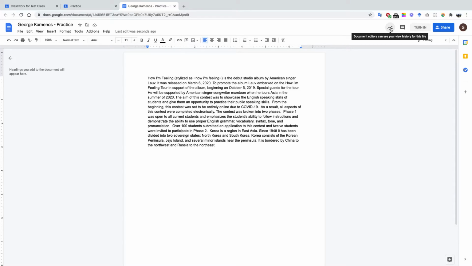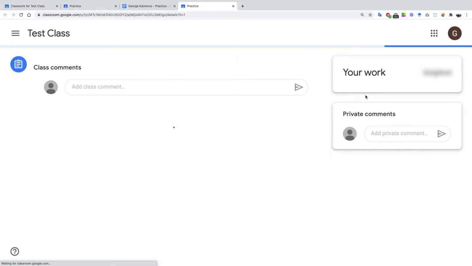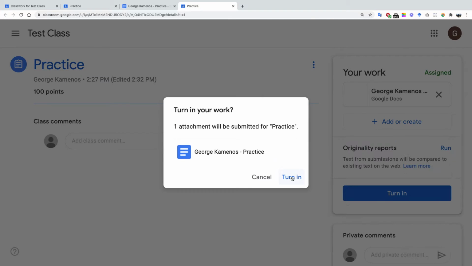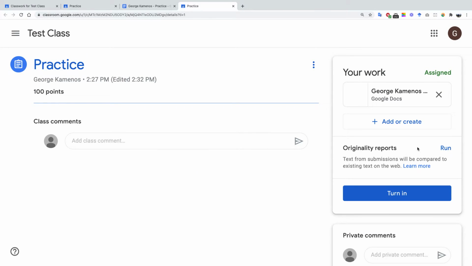And from the student's perspective, you can click the turn in button here. And the student will then turn in their work and it will refresh their assignment page and it will say their work has been submitted. So you can go ahead and click turn in if you'd like and submit the work from the student's perspective. However, the student could run an originality report on their own work before they submit it. And Google allows them 3 times to do that.